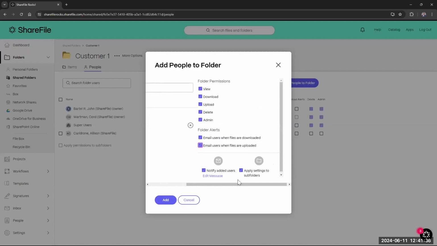That's what I was kind of mentioning, the email notification when they do get added to a folder. You don't have to necessarily notify them that way through email. So you can always uncheck that, or you can also add a personal message to it. And then also you'll see down here, apply the settings to subfolder.